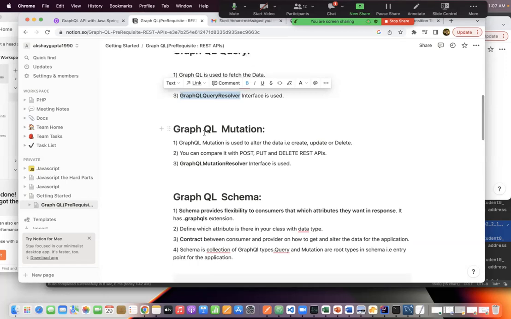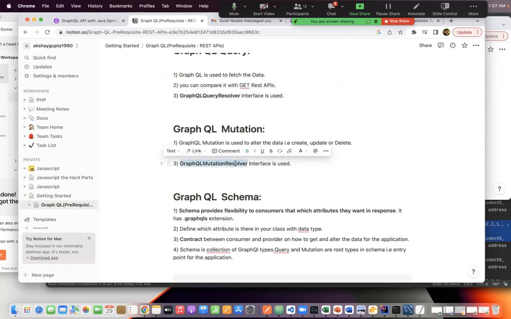And for mutation, as we have already discussed, it is used to alter the data: create, update, and delete. You can compare it with POST, PUT, DELETE REST APIs, and any class which is implementing this GraphQL mutation resolver interface becomes a kind of REST controller for all the alteration of that particular data.